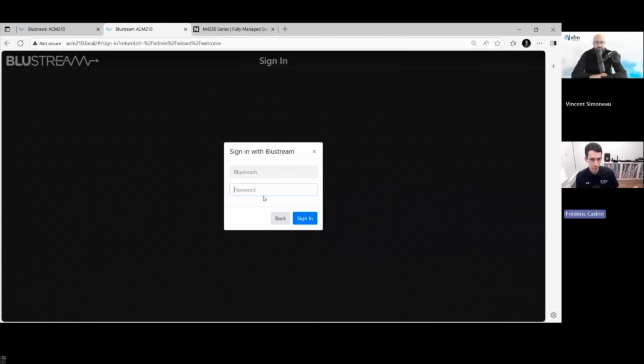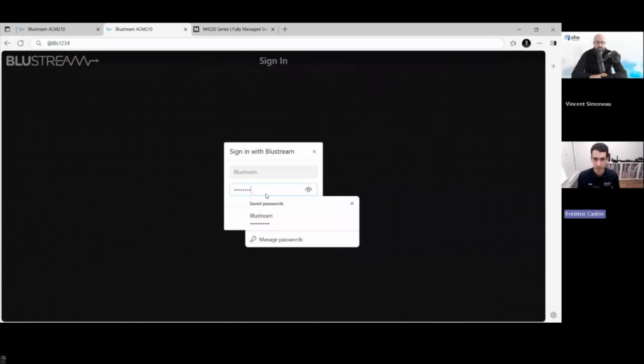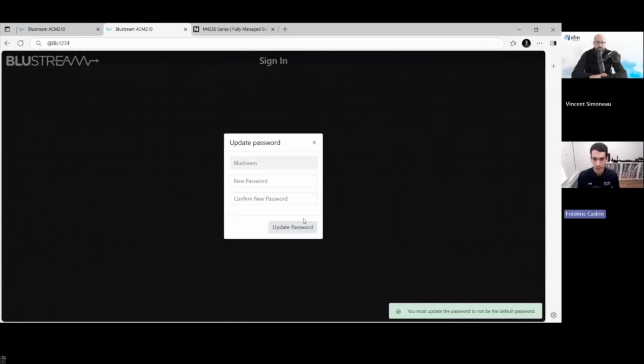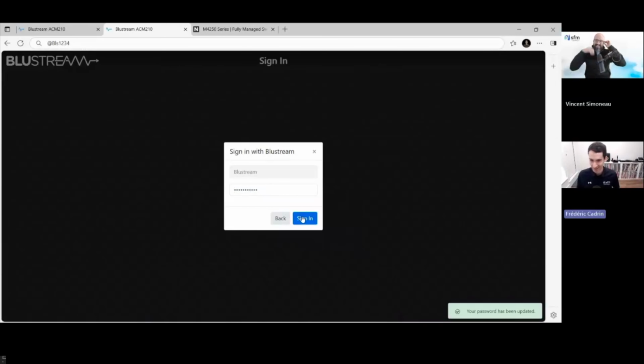Select a user, Blustream. The default password, which is in the user manual, is @ capital B LS 1234. Type that in. And now we have to set up a new password. I'm going to pick this one here. Again, great time to invest in a password manager. I highly recommend it.